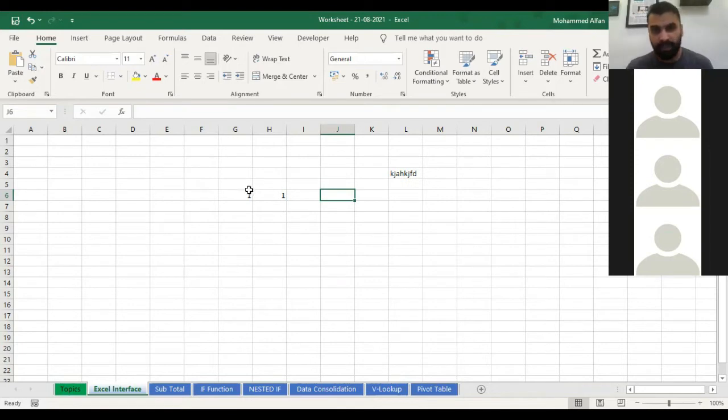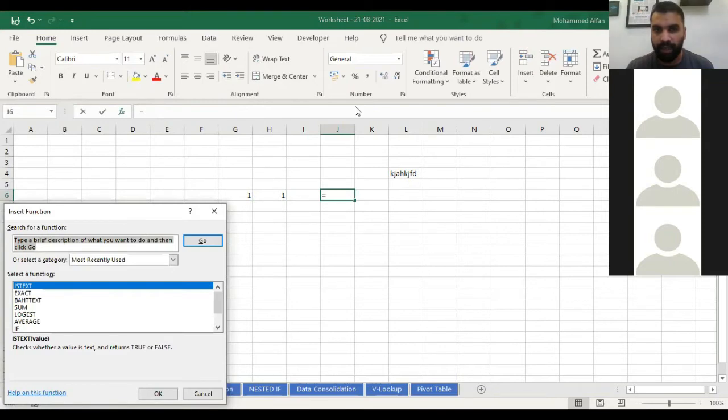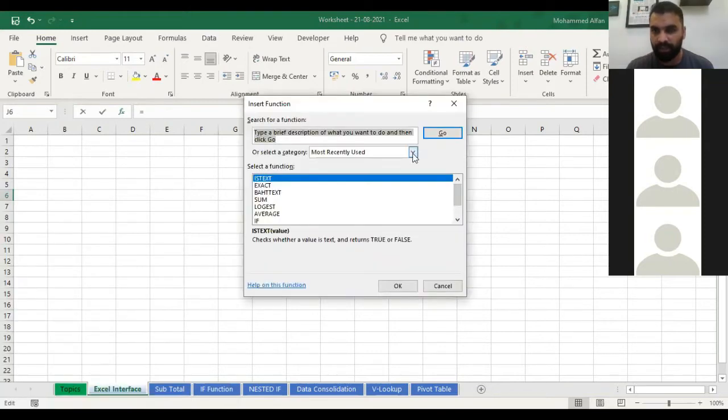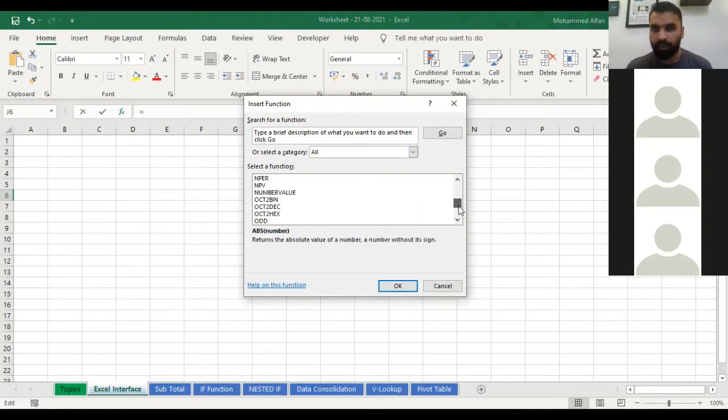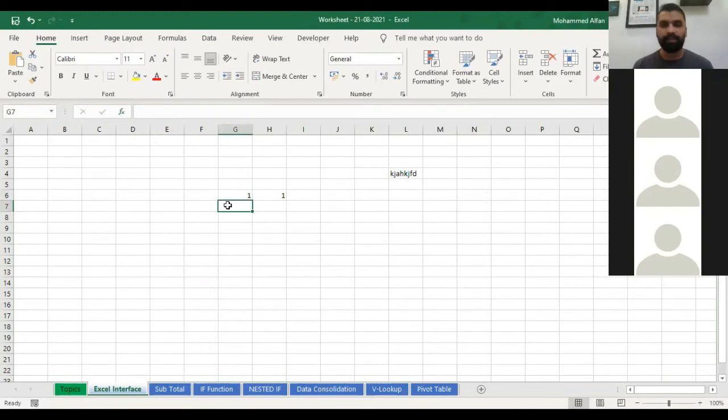And if you want to insert a function, you can see an icon called FX, which is called Insert Function, next to this field. Just click on it, and almost all the functions are listed. By default, it shows the most recently used ones in my system. If you want to get all functions, just drop down here and click on All. See, almost all the functions have been listed out here, right? So this is the Excel interface.